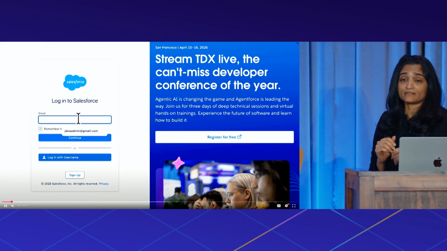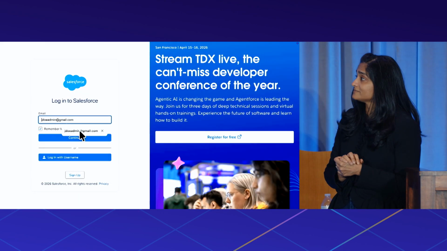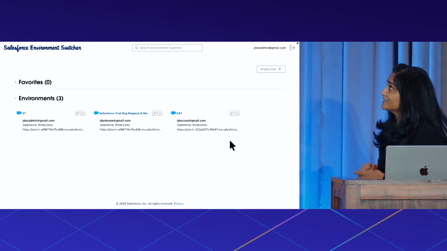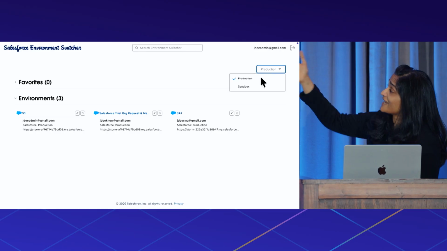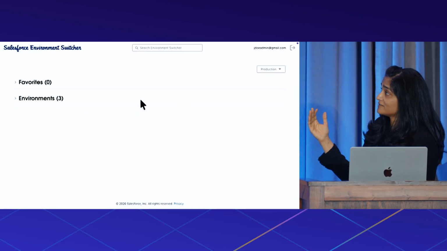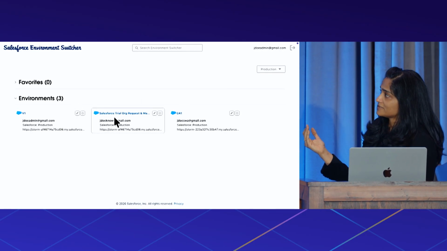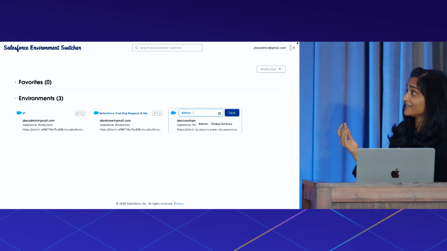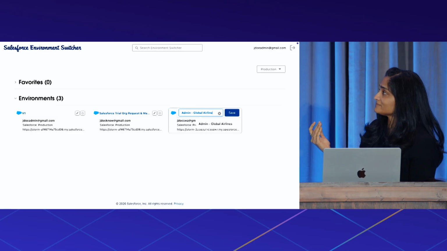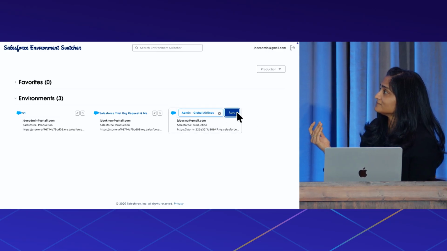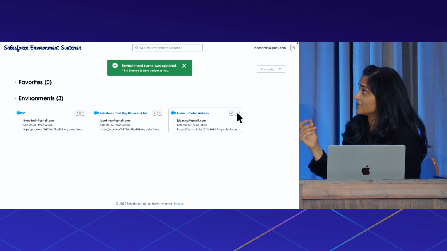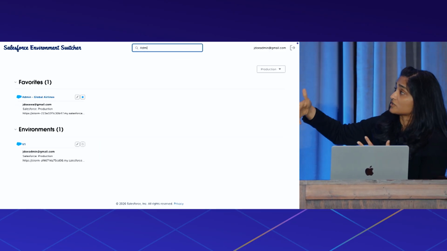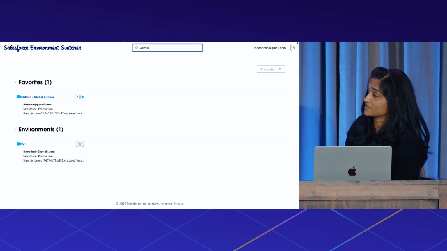He starts his day logging in using his email. He's taken to the environment switcher. He can see his production and sandbox orgs all in one place, including his trial orgs. He goes in to rename his org to be able to classify it and find it later on. He's going to favorite it now so he can easily access it the next time he logs in. And as his orgs grow, he can easily search and find his orgs as well.